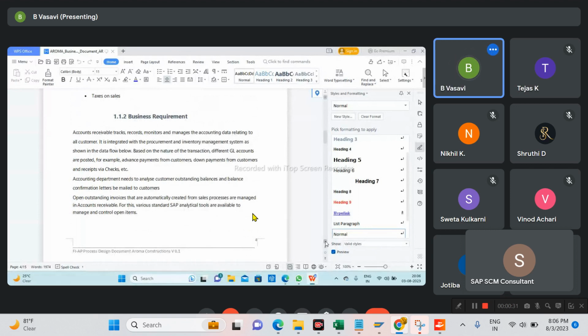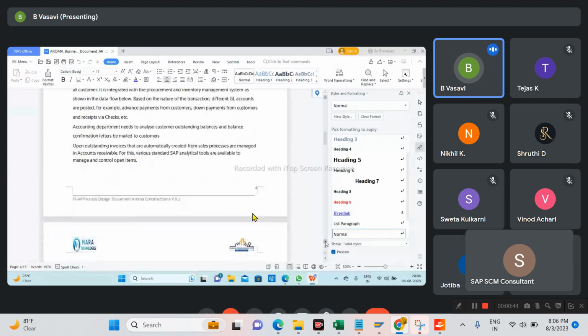So it is integrated with the procurement and inventory management system. Based on the nature of the transaction, different GL accounts are posted, like down payments from customers, receipts via checks, etc. So the accounting department needs to analyze customer outstanding balances and balance confirmation letters.